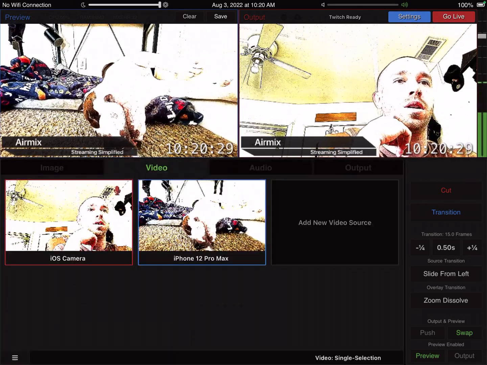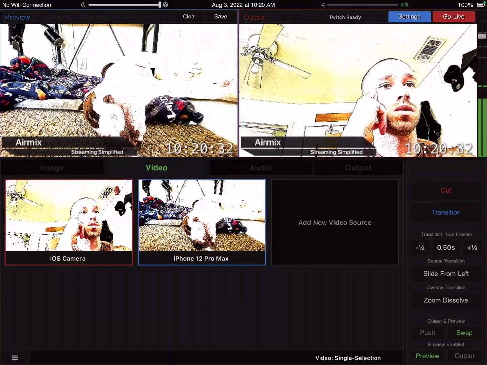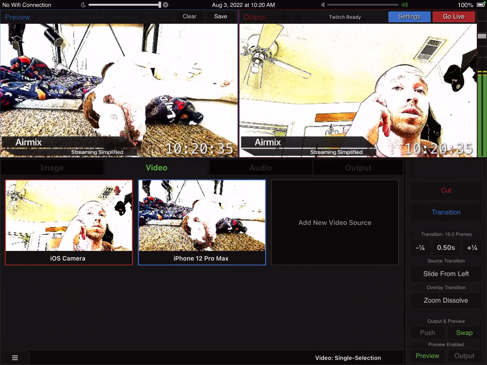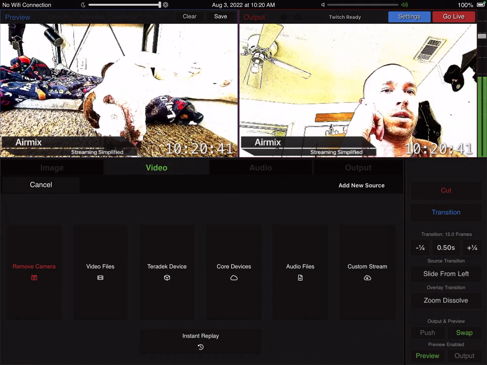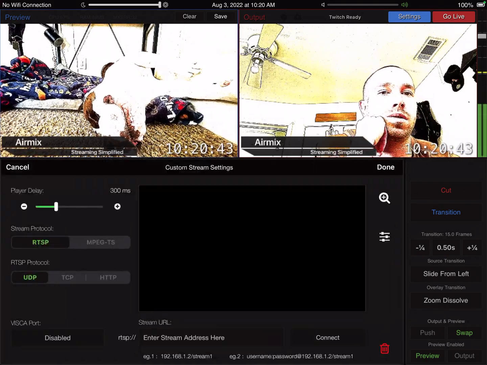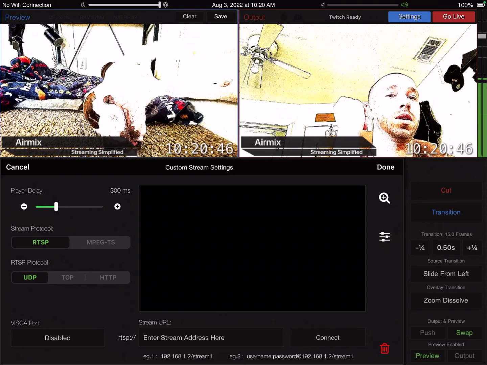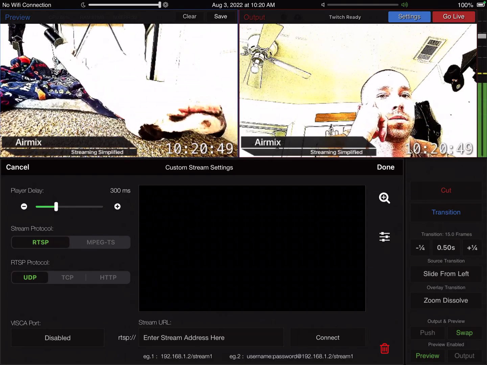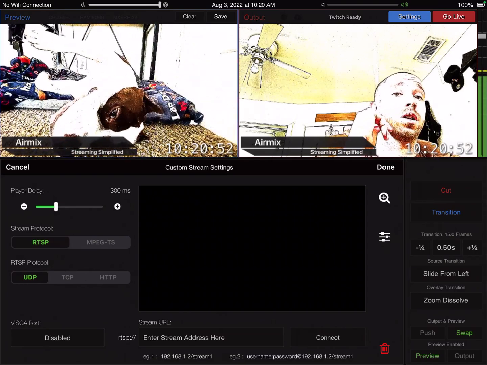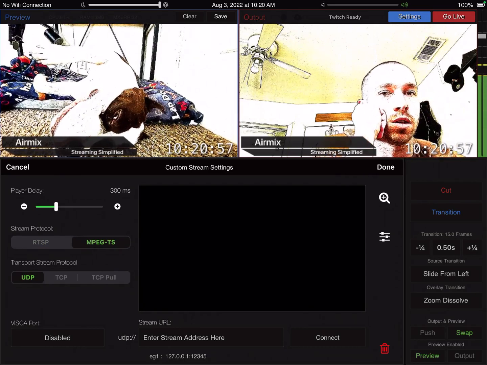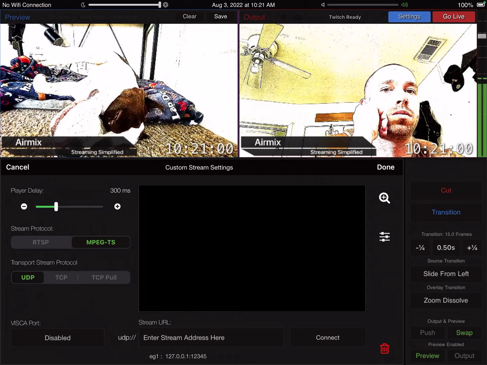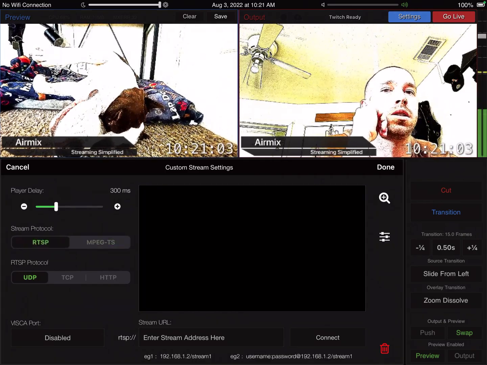But if you wanted to add a custom RTSP source or a transport stream source, you can go through the same menu, Add New Video Source, but now click Custom Stream on the far right. Here you just input the IP address and the URL of the RTSP source. Or if it was an MPEG transport stream, you would do the IP and then the port. And you can see below the URL, there's a little example down there. So if you feel lost, you can try to imitate that.